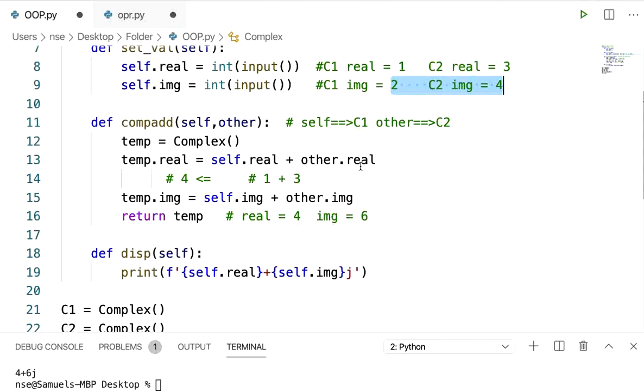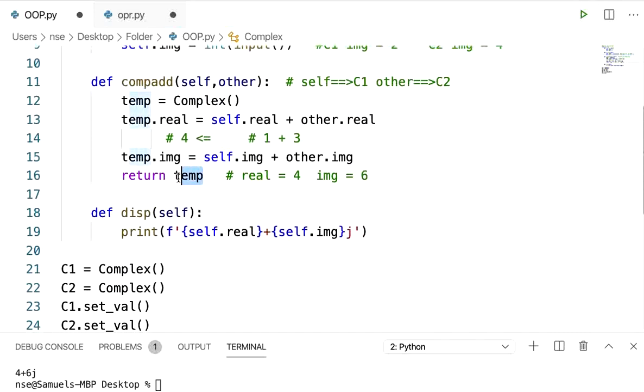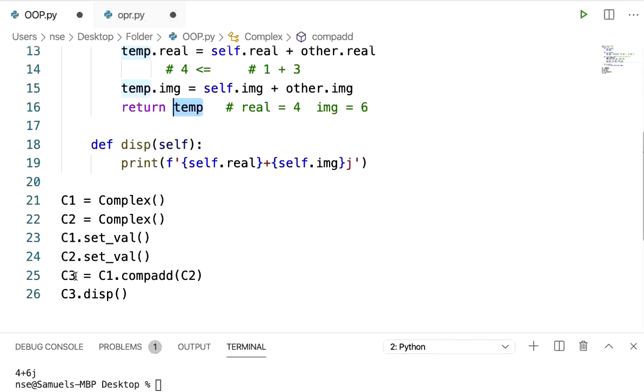I am adding the real part of C1 object and C2 object, and imaginary part of C1 object and C2 object. Now finally I am returning temp. So the returned value will be stored in C3. Now C3's real will be 4 and imaginary will be 6. So when I call the method disp using object C3, it goes here, and then self.real, that is 4, plus self.imaginary 6, and I'm printing j. So it prints just like that, as if I'm adding two real and imaginary values. Hope you got it, guys.